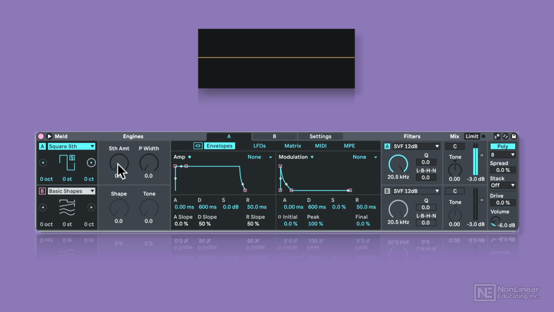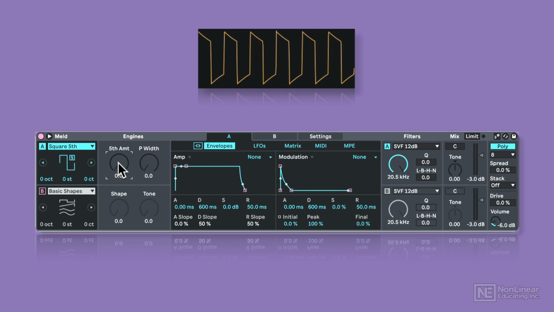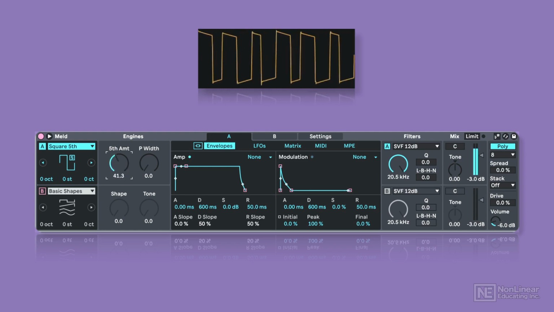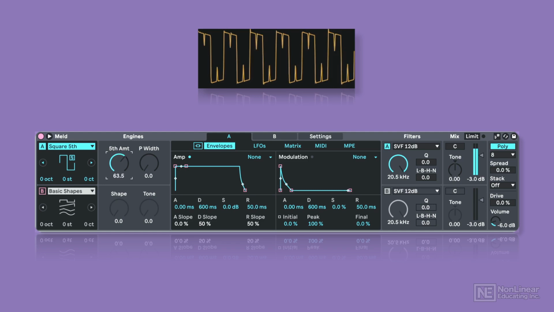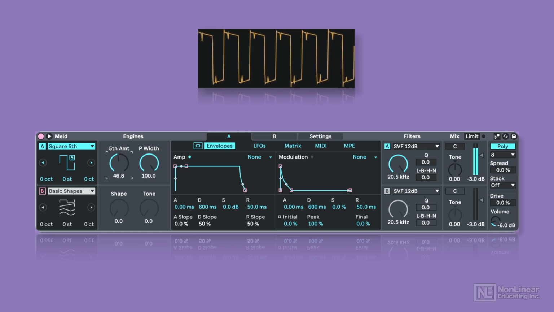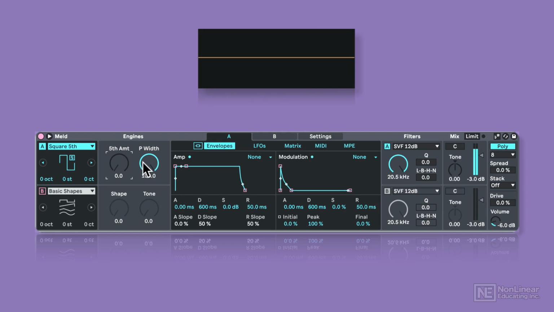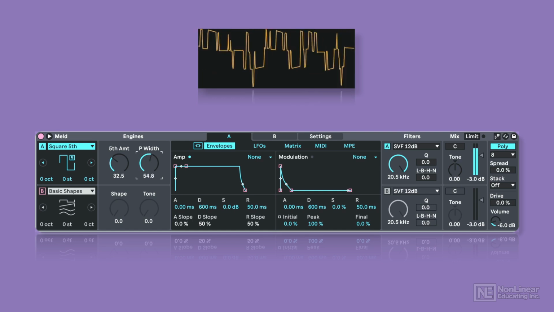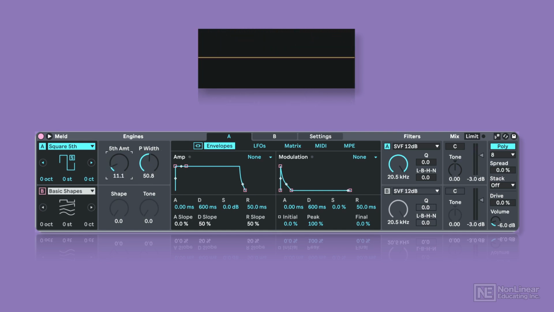Next, square fifth. Right now it's just a square wave. Now we're introducing that fifth above. And we have pulse width control. More obvious when the fifth is down. Yeah, a bit harder to hear when the fifth is up.